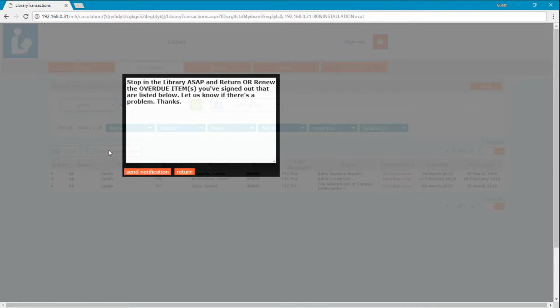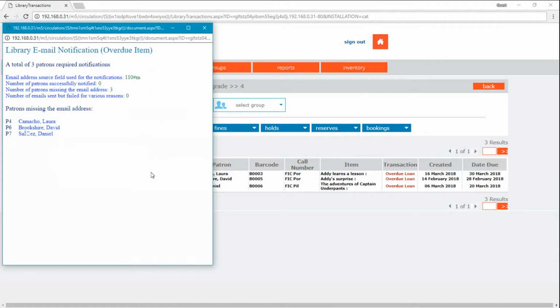A dialog will be displayed with the message that will be sent on the email. You can use the default message or edit the notification. Once you're satisfied with the message, click Send Notification. A window will pop up displaying a summary of how many notifications were sent as well as how many failed. You will also be shown a list of patrons missing email addresses on their record.